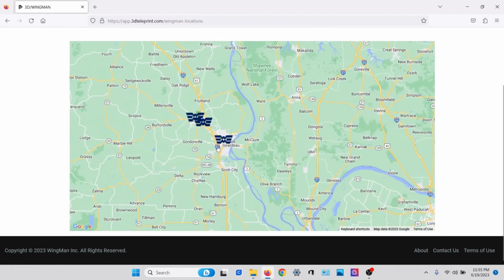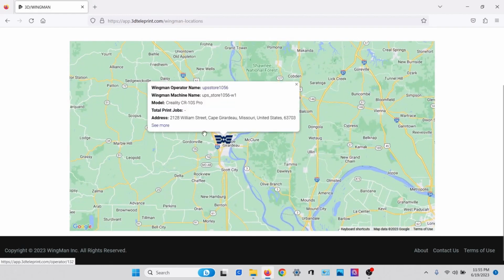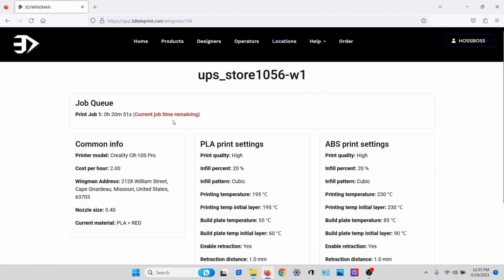When you find a location you're comfortable picking up from, select See More, giving you more information, such as the Wingman name, machine type that will be used, the cost per hour for print bed time, pickup location, the material and color availability, and where your job would be on that machine's print queue.